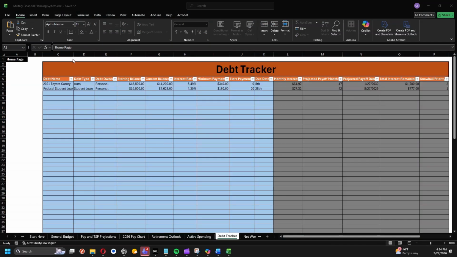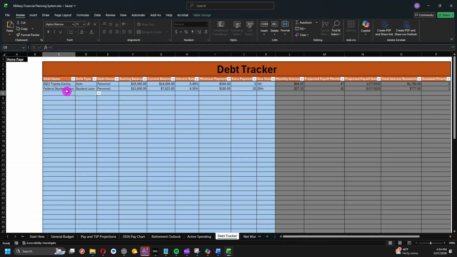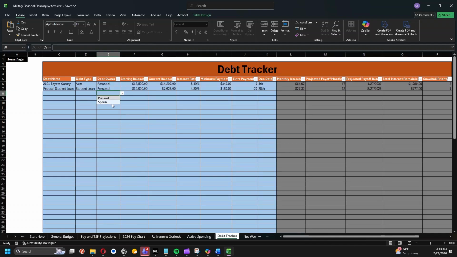So this is your debt tracker here. If you're debt free, then you can just ignore this page. But if you have debts, car loans, mortgages, credit cards, anything like that, this is where you would input that information. Debt name, you can just name it whatever you want. There's no format for this, like this says 2021 Toyota Camry. Debt type, there's a drop down here to put in any of these fields. Debt owner, if you're single income, it's always going to be personal. If you're dual income, you can toggle to spouse.